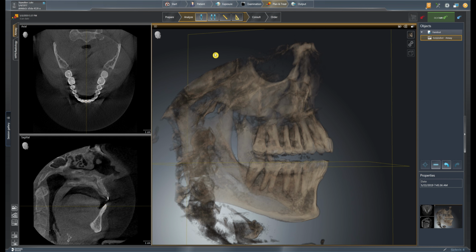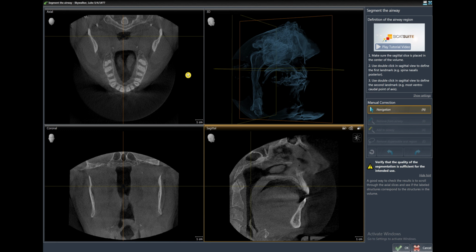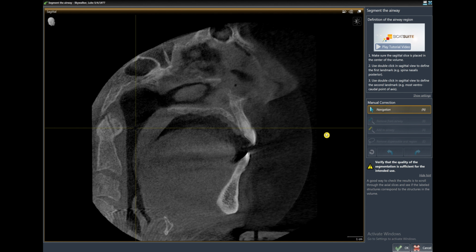All right, so now that we've prepared our volume, let's get ready to analyze the initial airway. We're going to go up to the workflow bar at the top, click Analyze, and on the first arrow, which says Segment the Airway. Our multi-window view opens up and gives us our axial, 3D, coronal, and sagittal views. Let's go down to our sagittal view and make this full screen. This is going to be the best area for us to segment the airway.